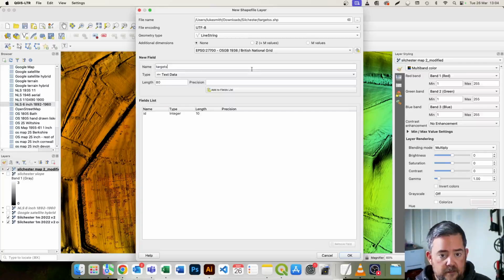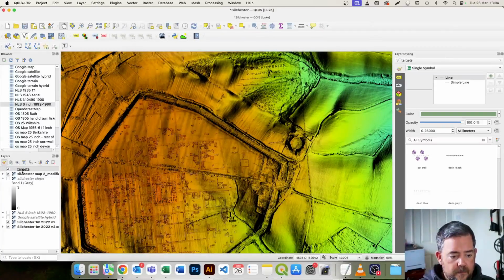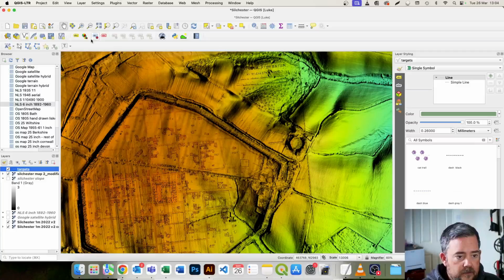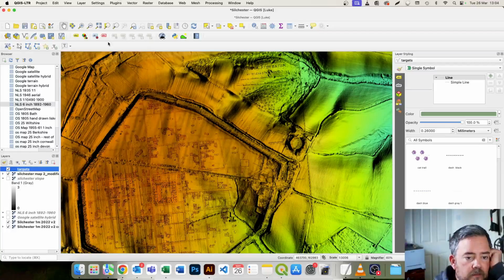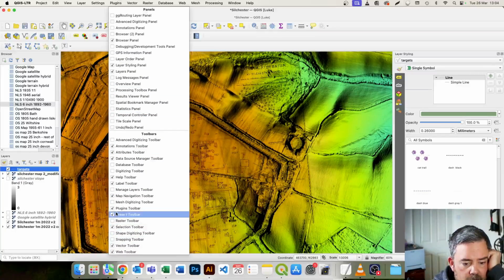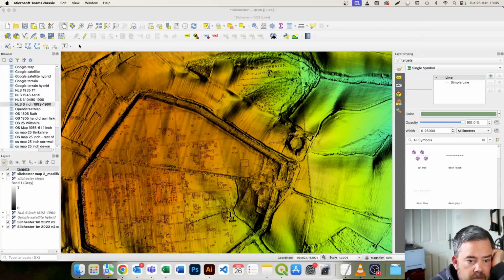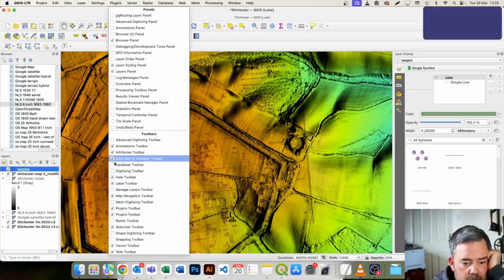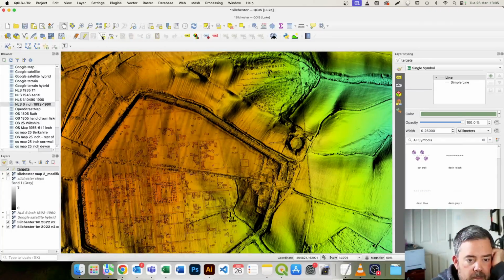I'm just going to call it targets. And then click OK. And it's created us a layer called targets. Now, in order to add a target, you need to click the edit button, which has disappeared, so I must have had one of those menus wrong. Hang on then. Yes, so I just added it back in, so I need that pencil icon there. And then I'm going to click this one here to start drawing my targets.